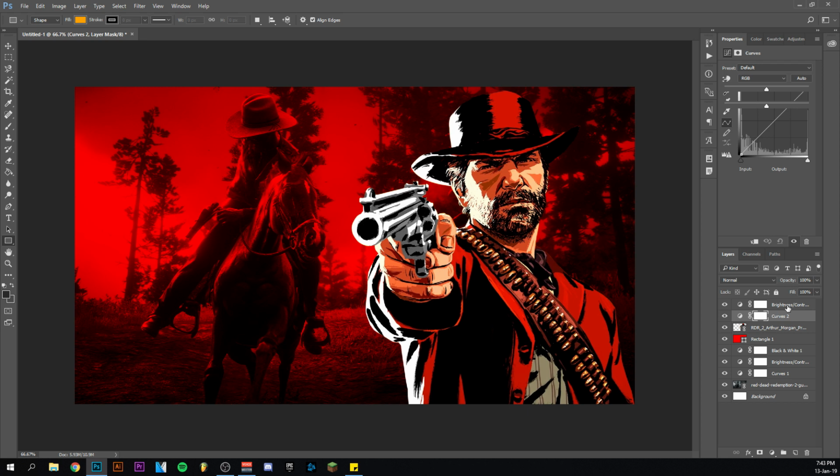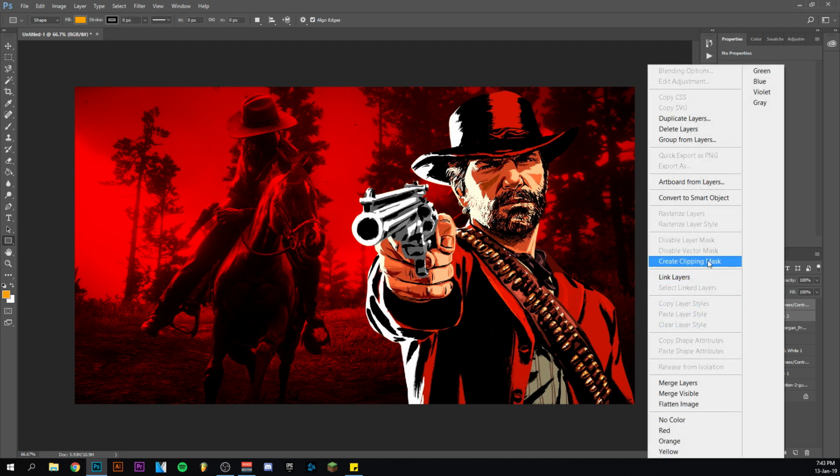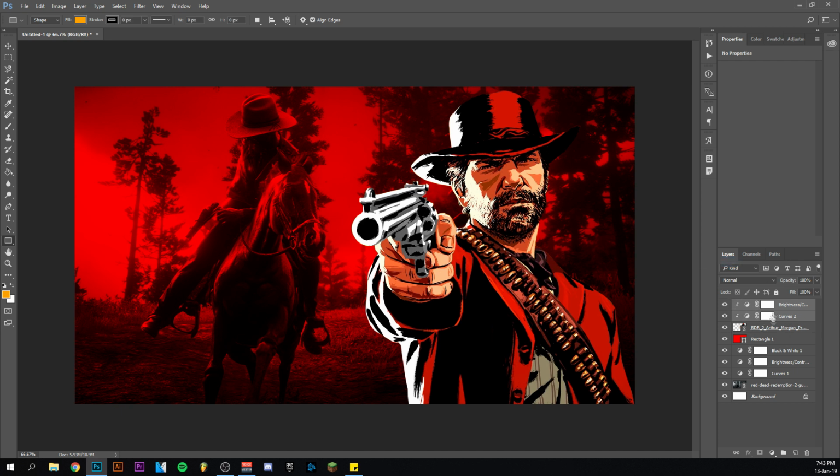In this case, be sure that you click this one, as I have this one selected. I hold Control and click on this one, then right click on it and say Create Clipping Mask. So now they both take part of this image here, so they will only affect this image, which is Morgan. As you can see, it will only affect him, and not the rest of the image.